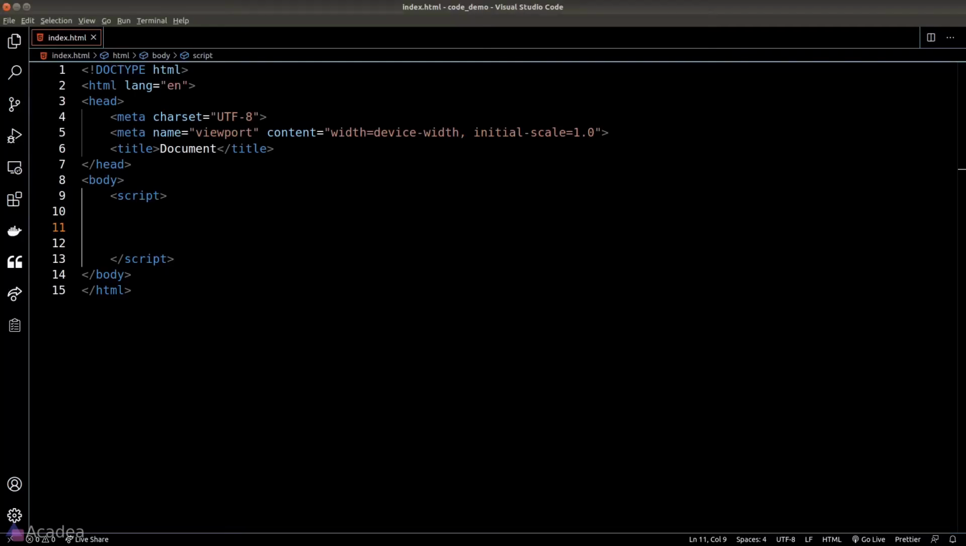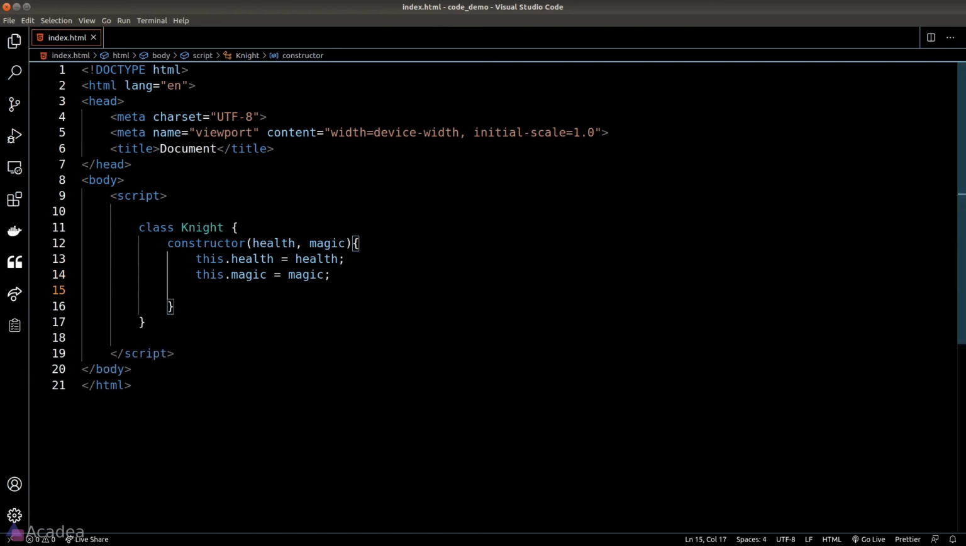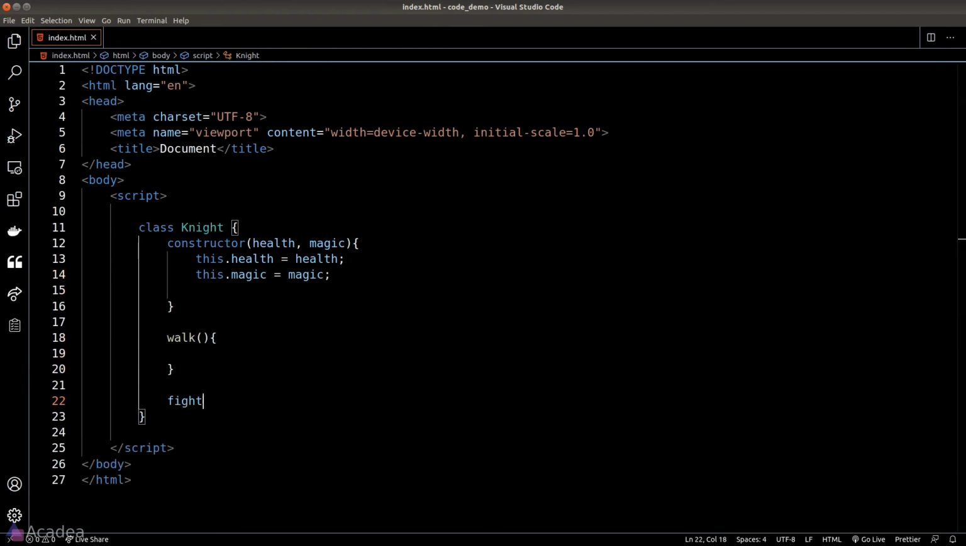Hey there, Sam. Imagine we're creating a game, and this game has different types of characters. Let's create a class for each of them. We'll have a knight class, and at the time when we instantiate this character, we should give it some health and magic in the constructor. And let's also add some methods to our knight.